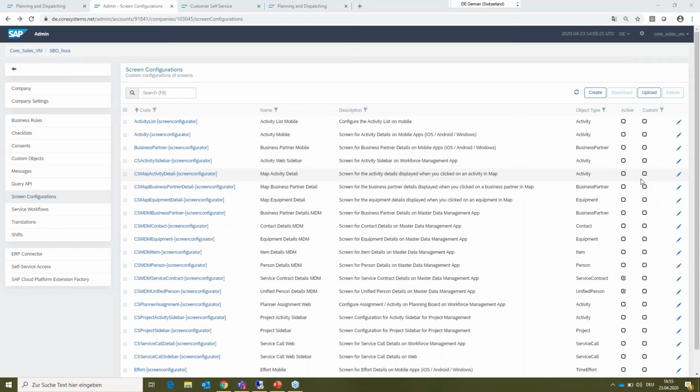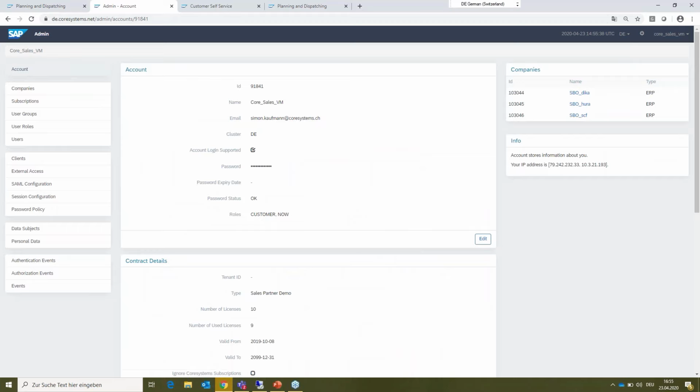I'm not sure if I understand correctly. Yes, with only one tenant, for sure possible. I'm thinking about, you would have one tenant, like let's say this one. We have here the account, the tenant core sales underscore VM, and I have here different companies. So this company is, as example, mine. I have two colleagues who have also their own companies.